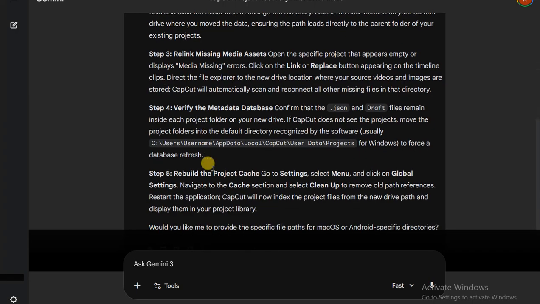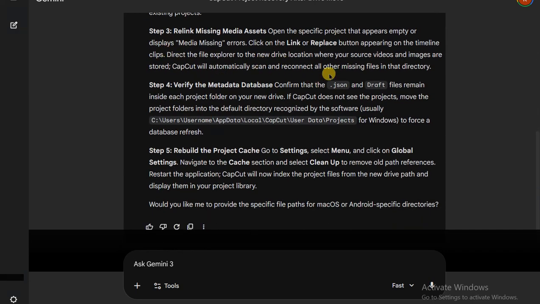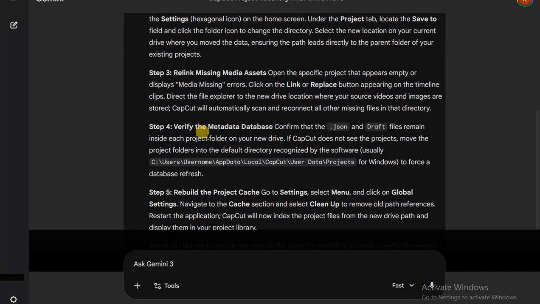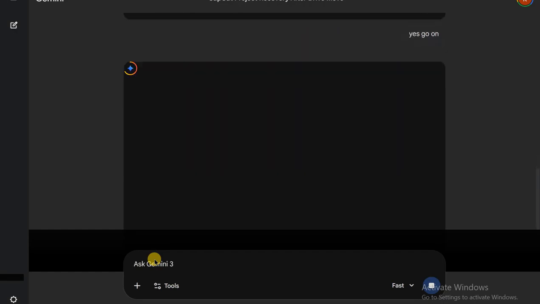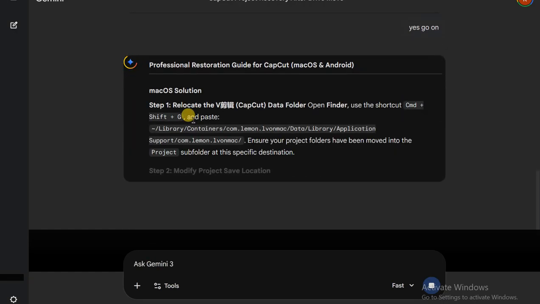You simply have to point the global save to directory to the exact folder on your new drive where the com.editor draft folders are located, and they will populate instantly. This pro tip saves you from manually copying hundreds of gigabytes back to your C drive.